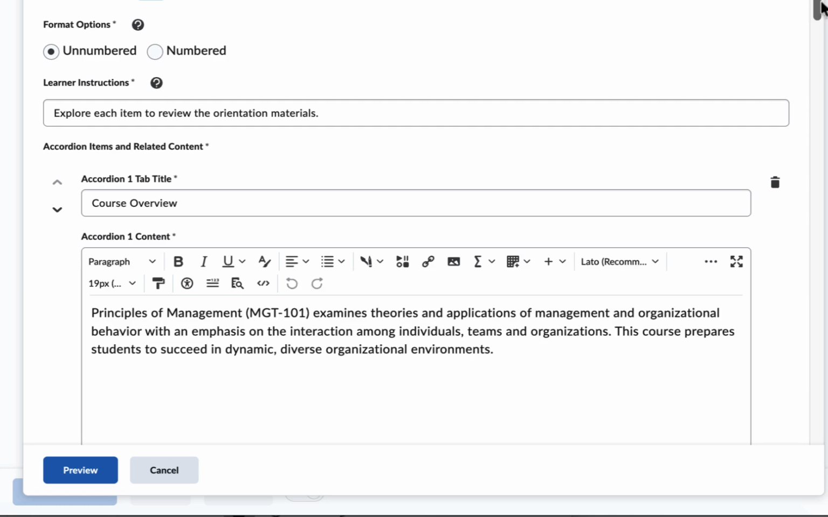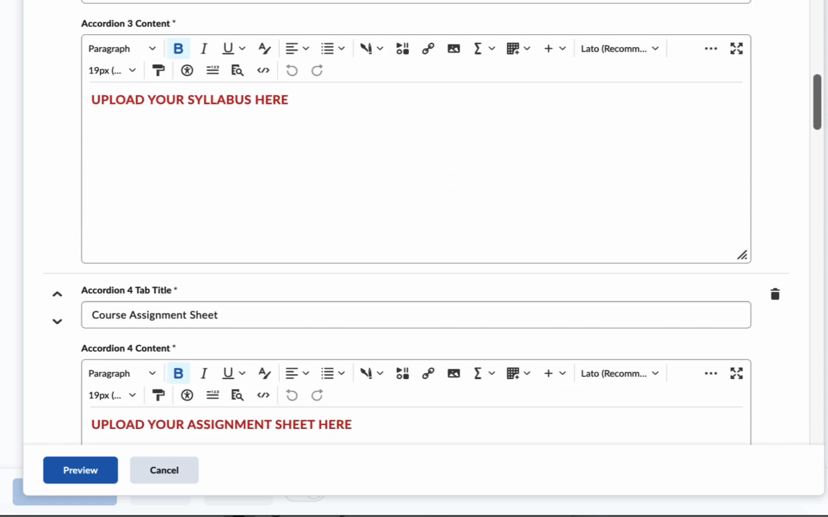This opens the Insert Element window. From here, you can modify the title and content for each accordion tab. For example, if the accordion contains your course syllabus, you can select the appropriate tab and replace the existing text with your updated information. You can also use the editor tools to add text, links, images, or other content.